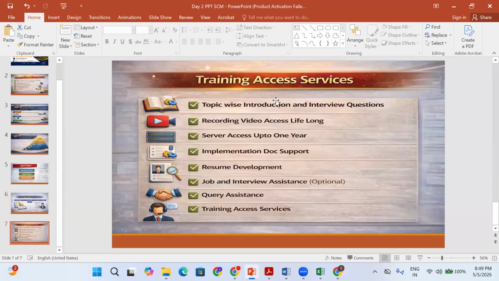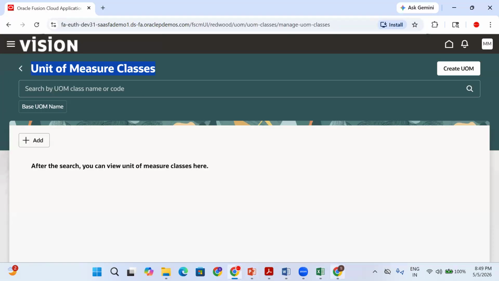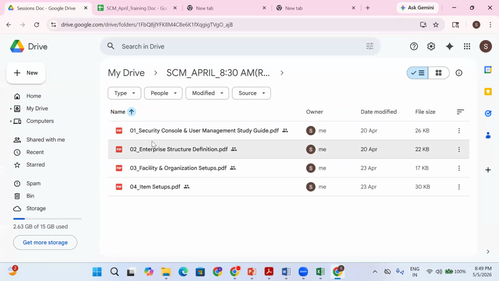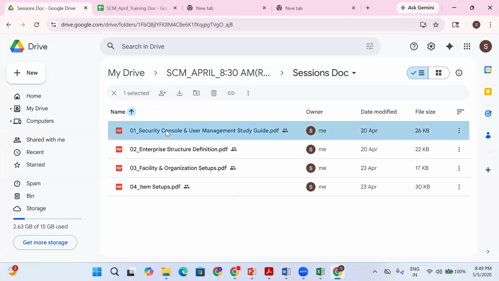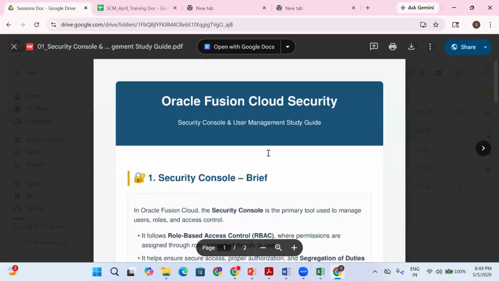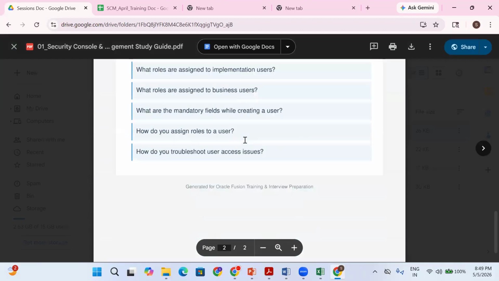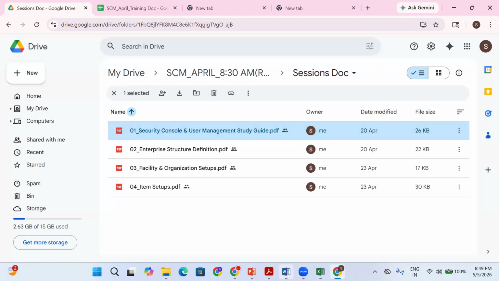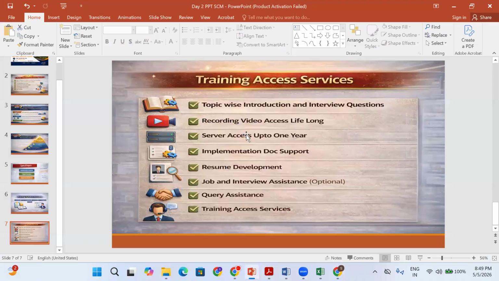Okay, now. So what are the training accesses we are providing? As we discussed in the demo, right? Topic-wise introduction and interview questions. Topic-wise introduction and interview questions like this. Okay. So topic-wise sessions. You can see here, if you want to create a user account, how to create a user account. Topic-wise. So what are the interview questions? Okay. So this is topic-wise. Nobody else provides this, but we are providing it for each and every topic.